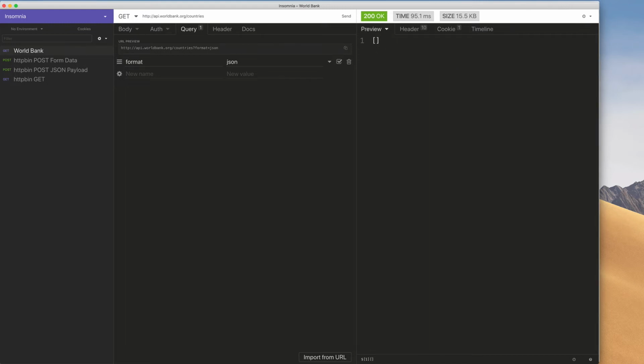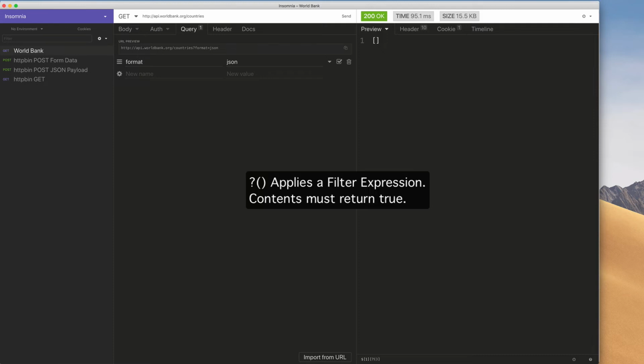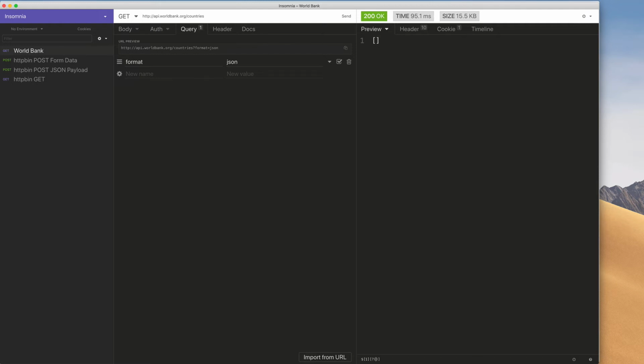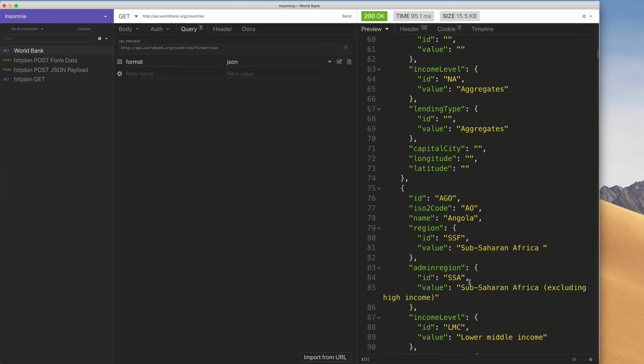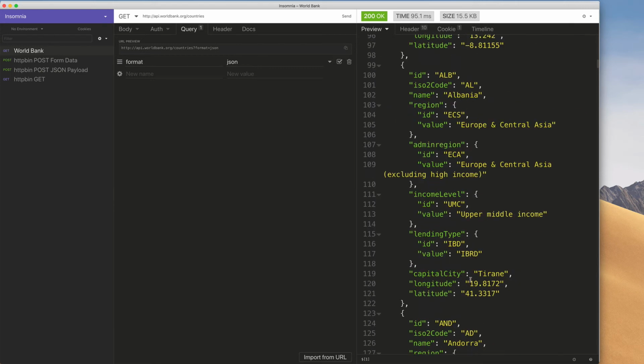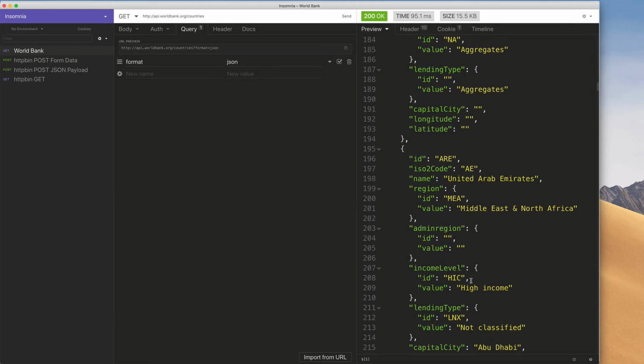And another thing with expressions, we can use the question mark operator and then our parentheses. So what this will do is if the value in here returns true, then it passes the filter test. But before I do that, I'm going to cut this really quick. Now we can see that all of these have a capital city. So let's come down to our first region.